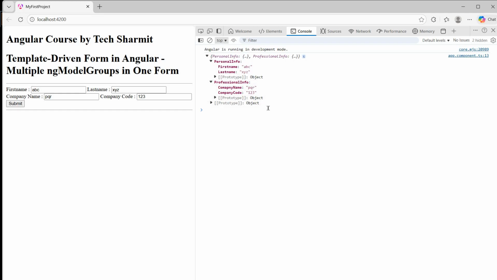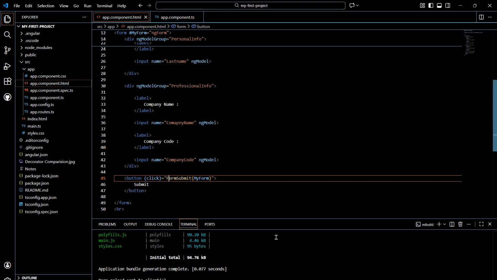So this is exactly how a big complex form will look, where we have multiple objects, and that is why we are using ngModelGroup, right, to categorize all the things in a proper way, to perform proper validation, and to perform proper styling in a group manner. Clear? So yeah, that's all for today.